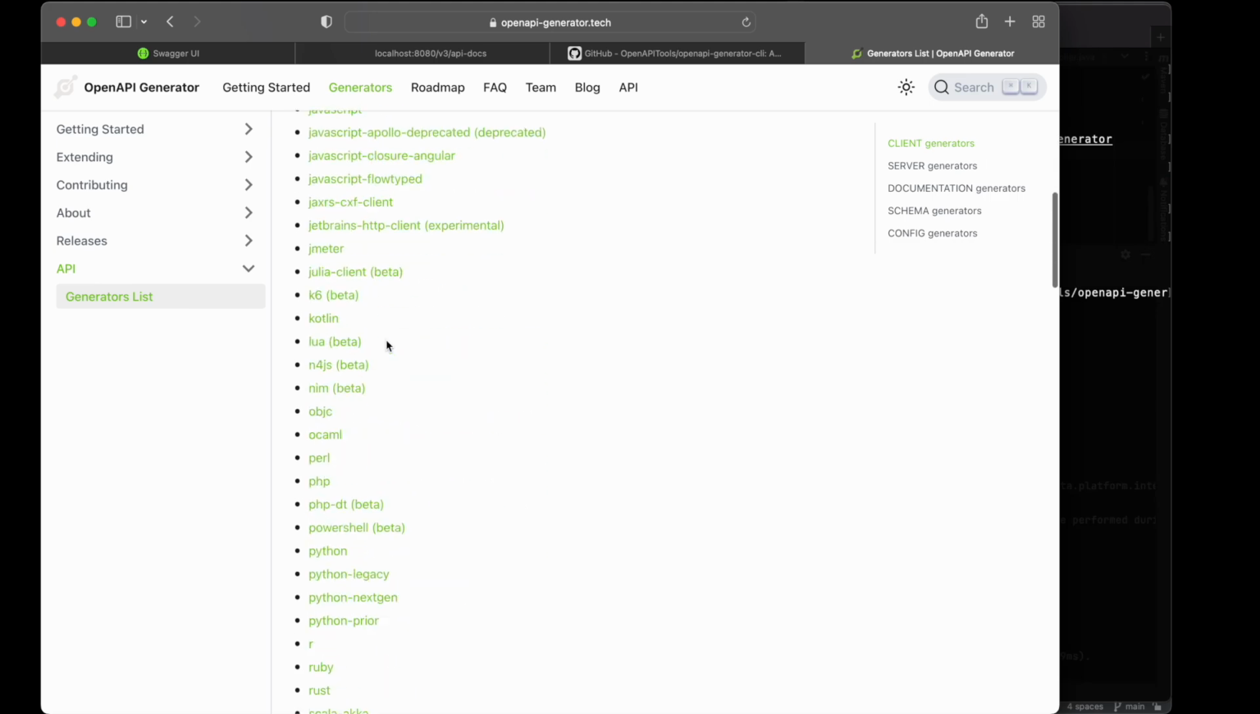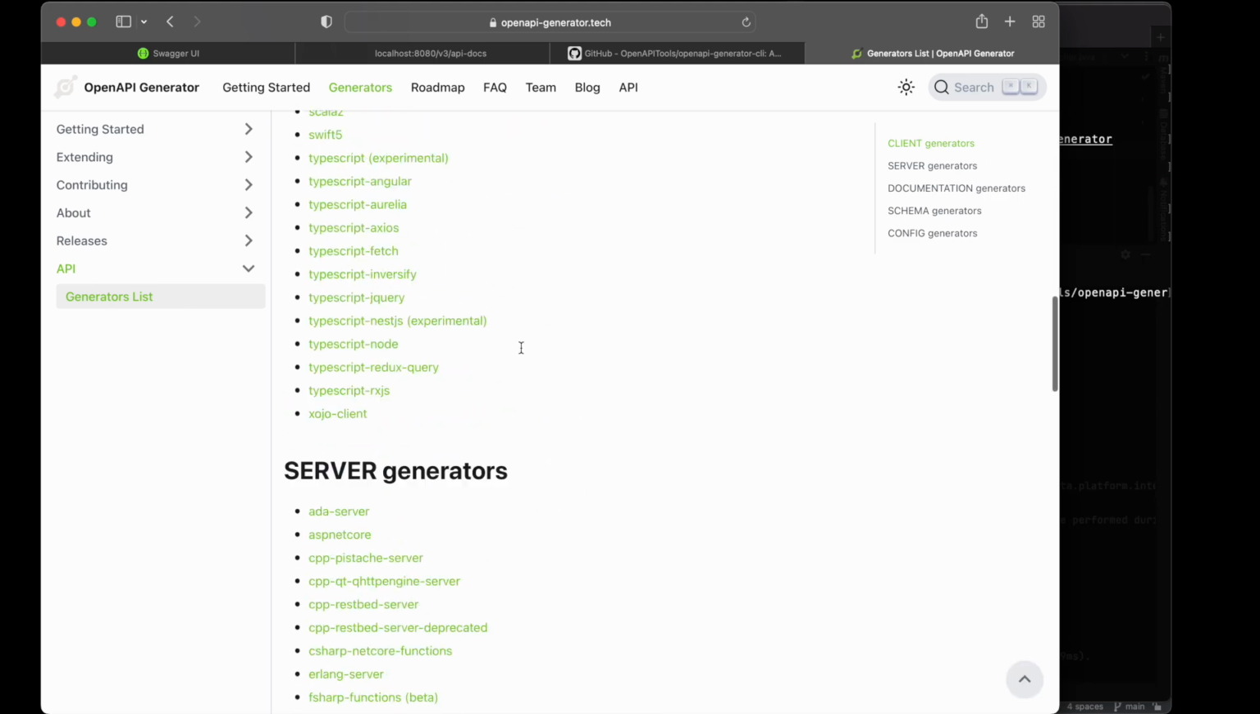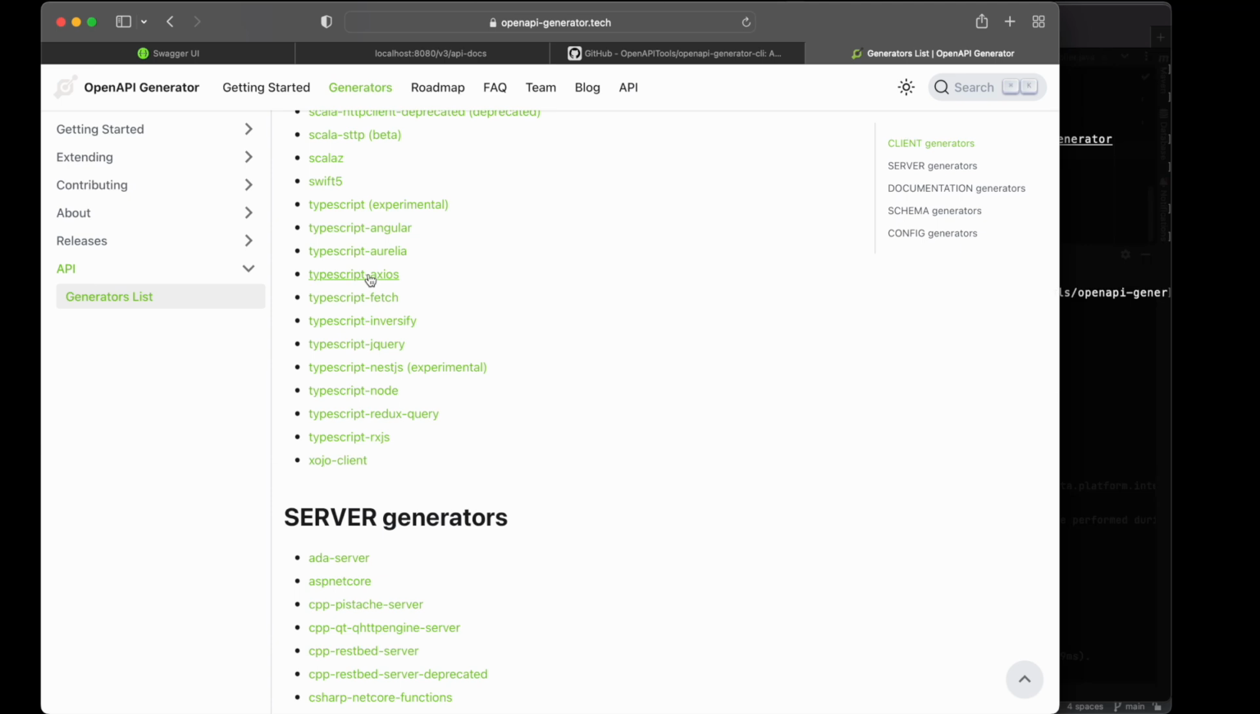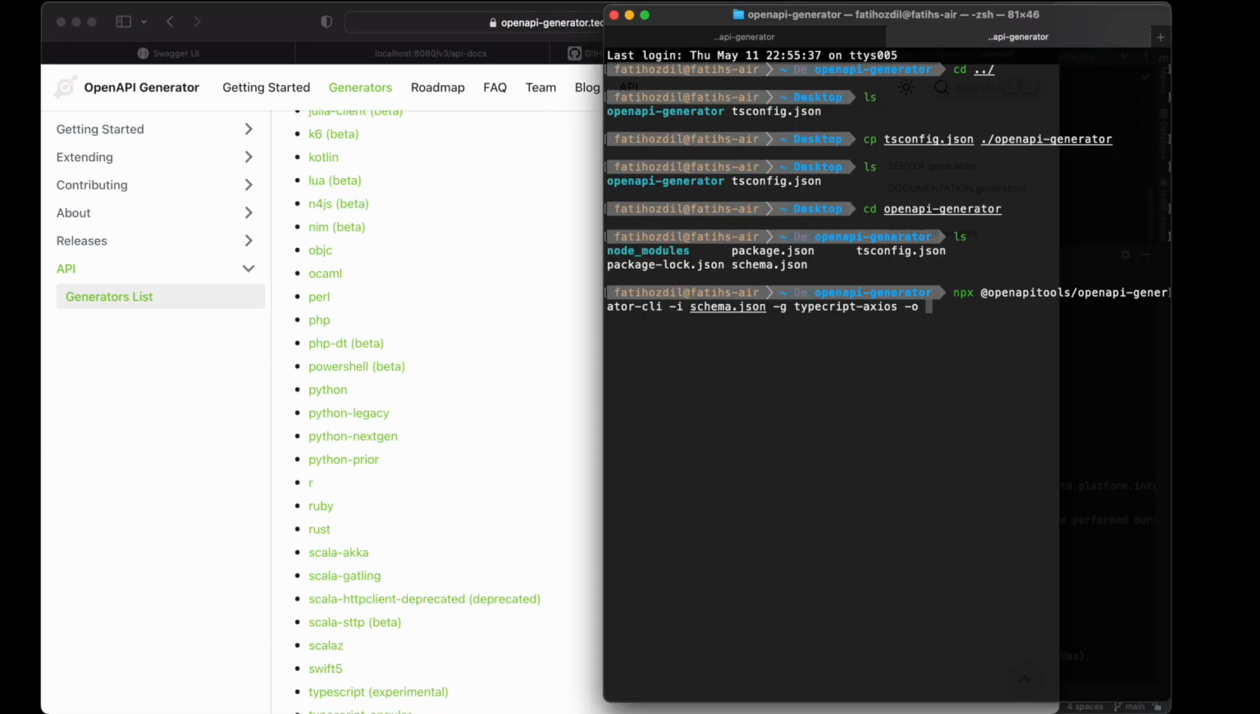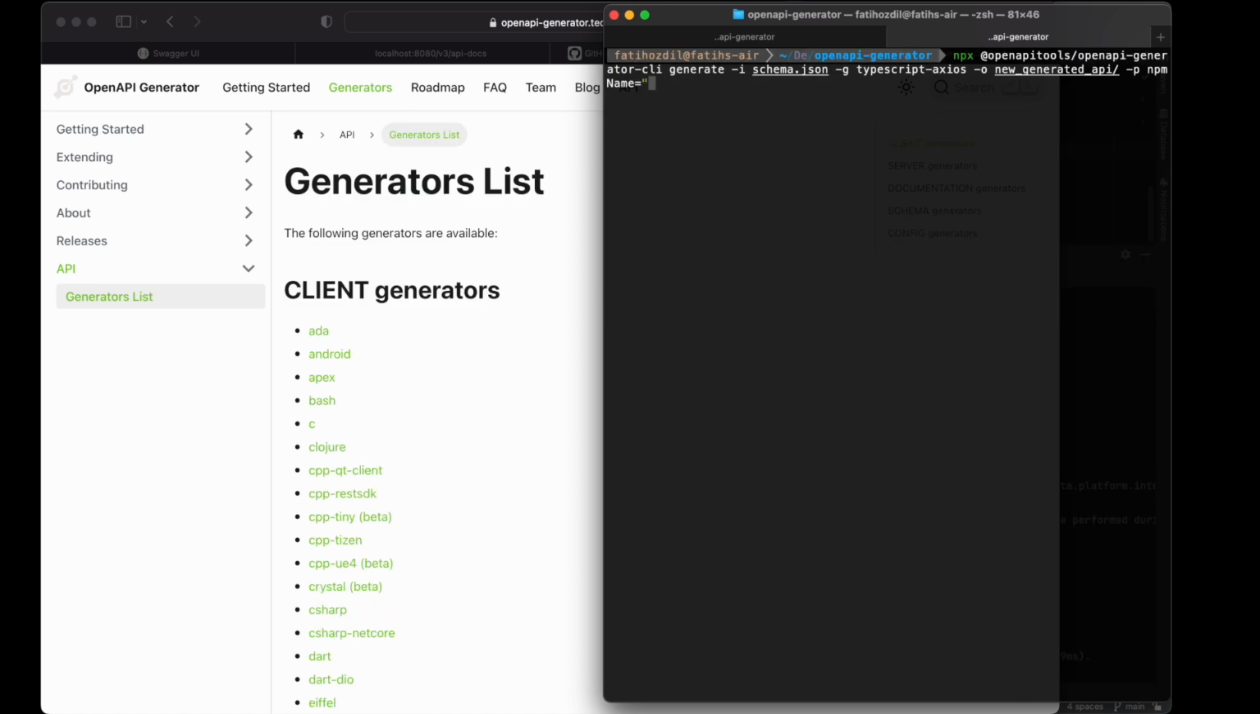There are many client and server generators in OpenAPI. In the terminal, we need to specify the output file and the generator name. I'll use the TypeScript Axios generator and specify the output folder as new-generated-api. I'll also provide an npm name as api.